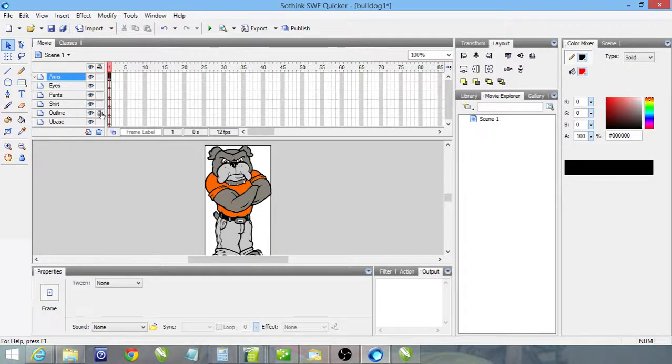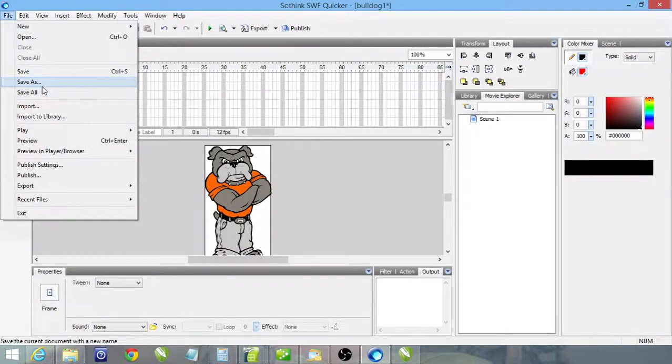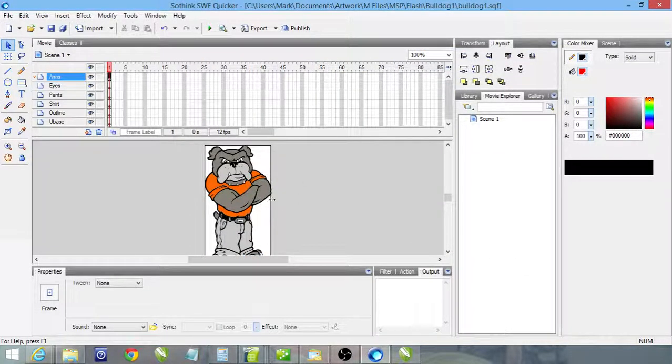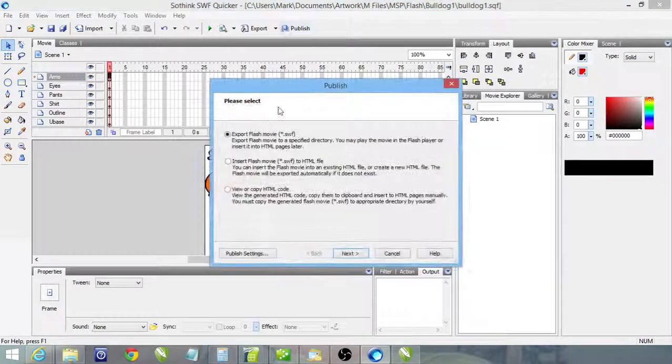All right, let's not lock that. Nothing needs to be locked. So everything's renamed, everything's visible, and now I'm going to save this project. Bulldog 1, it'll give the SQF extension. This is the project, and that's that. So now we're ready to publish this.